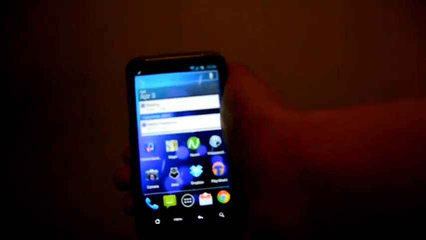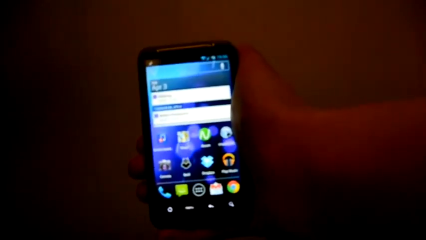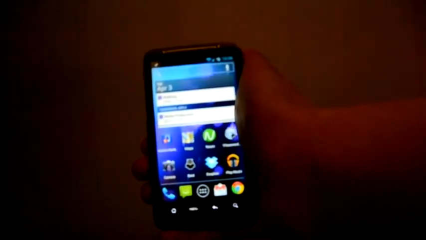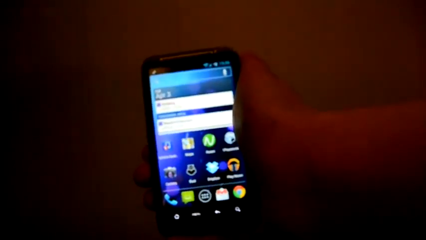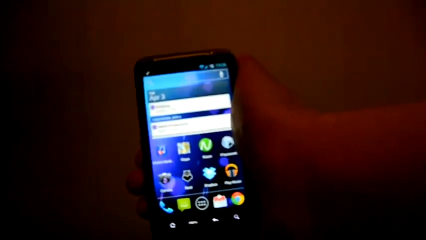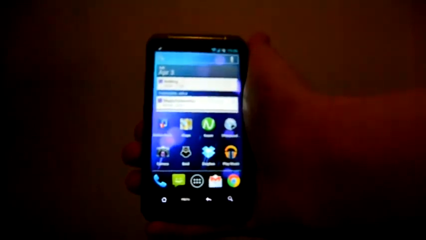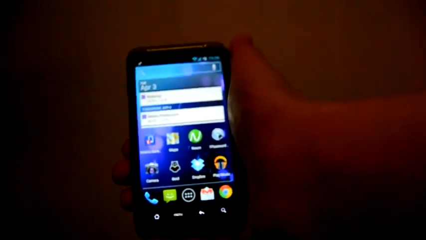that's ICS for the Desire HD. Like I said, it works mostly well. It's good enough to use for your everyday. If you love your camcorder, you should probably wait until they get that fixed. But I'll provide some links in the description on how to get this running.